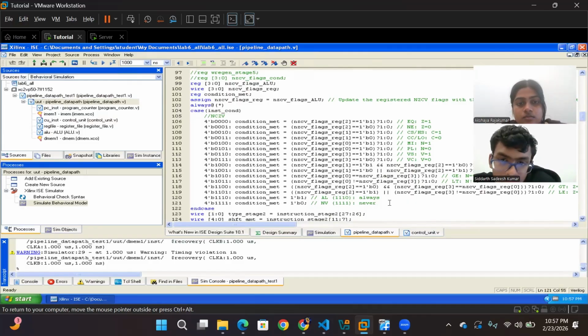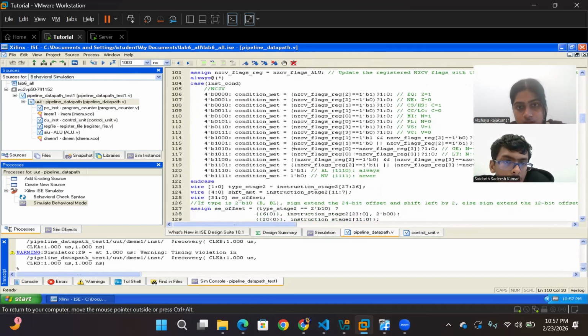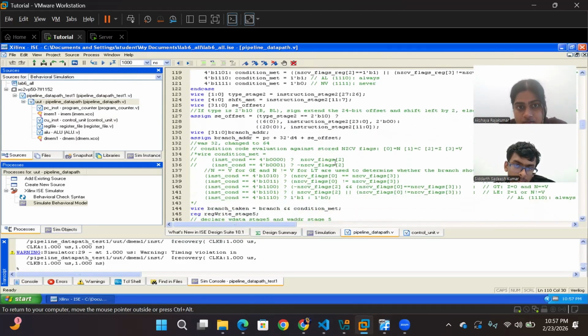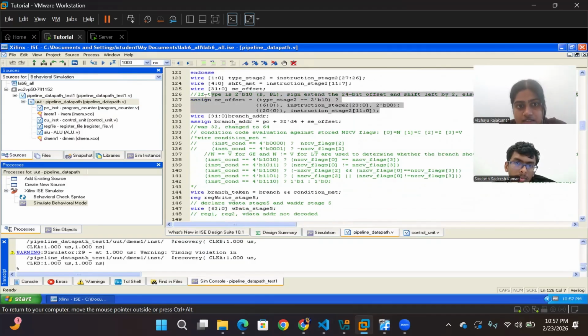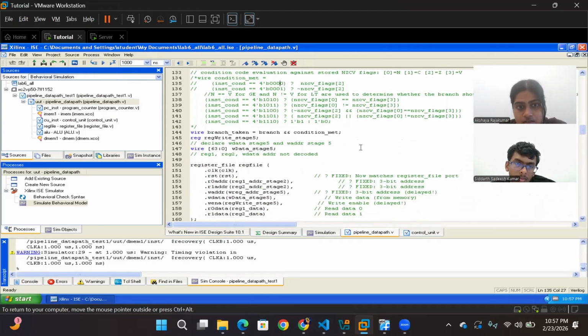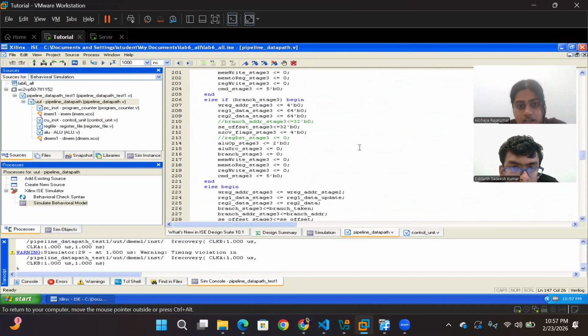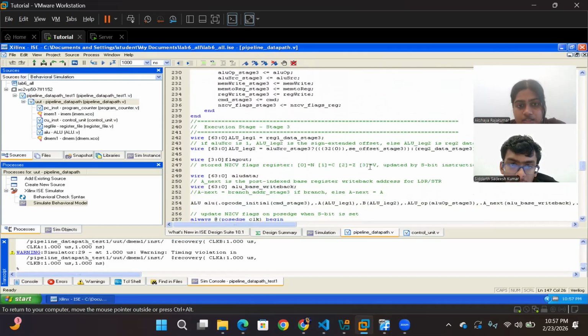So for that we have this whole system of logic. We built it around that. And this will depend on the ALU flag out. If the ALU flag out matches with the condition field of the instruction, the instruction will execute, or else it will be converted into a bubble. So here we have the sign extension offset, and coming down, we have all these pipeline stages.